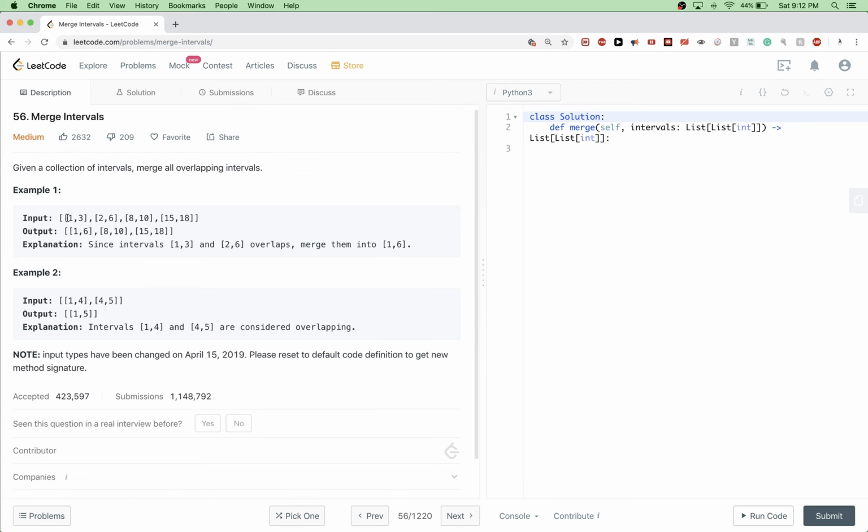For example, here we have the interval 1 3 and 2 6. To merge them, because 3 here is less than the end of this interval, we have from 1 to 6, and basically you get the idea. That's what we want: to go through them and merge them. For example, 1 4 and 4 5 overlap because 4 here is equal to the start here, and so we get 1 to 5. This is what we want to do. Now let's look at how we can solve this problem.